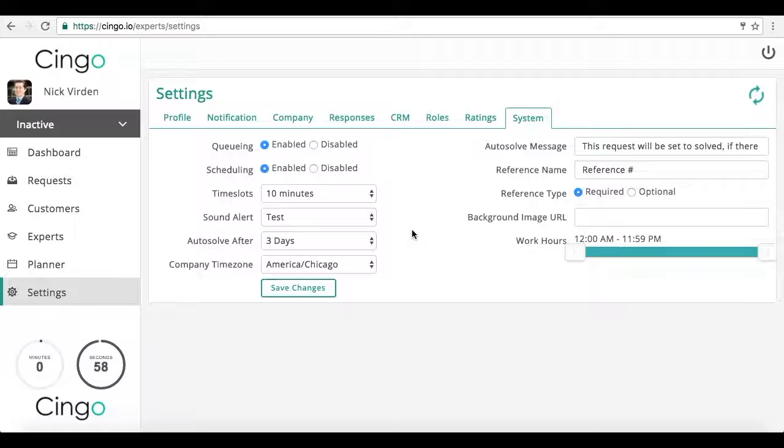Next is scheduling. Scheduling controls specific times at which people can schedule to have their requests addressed. If this is disabled, only queuing will be available, which means that customers' requests will be addressed in the order that they are received.